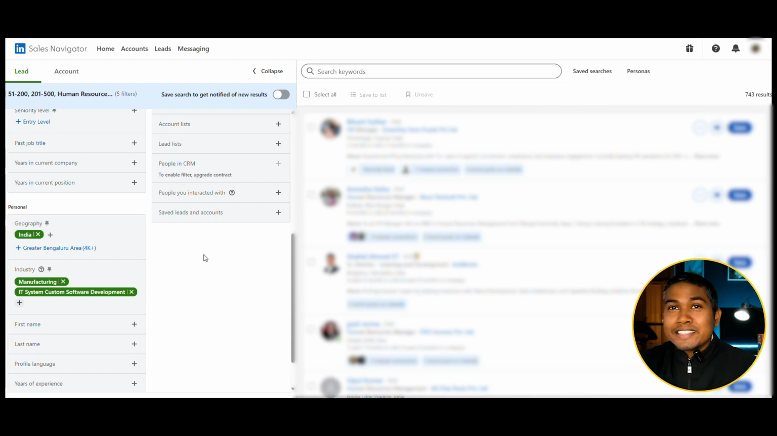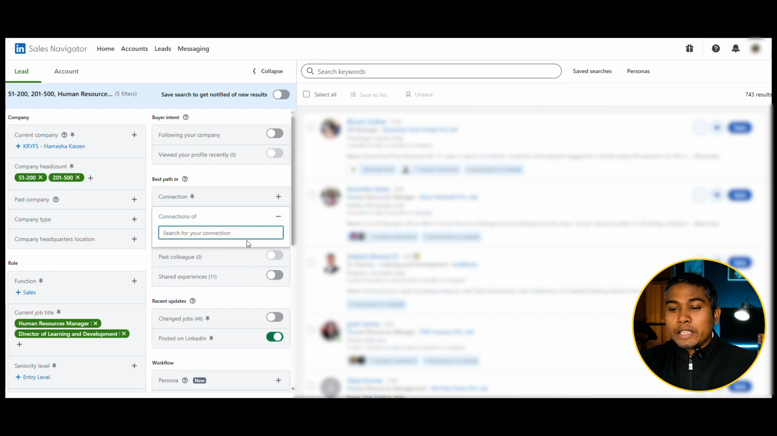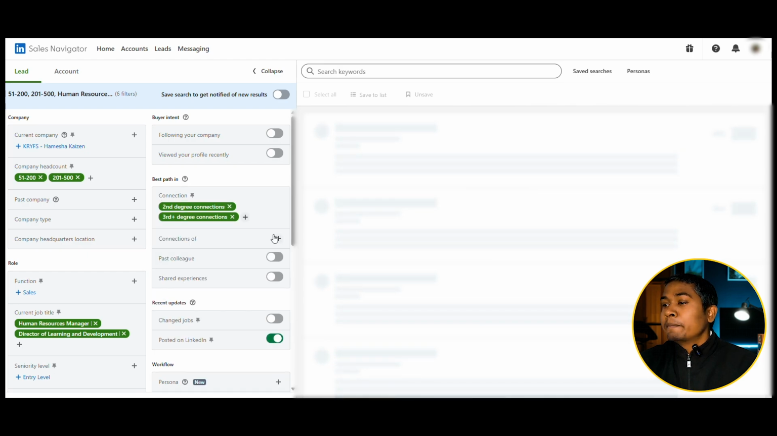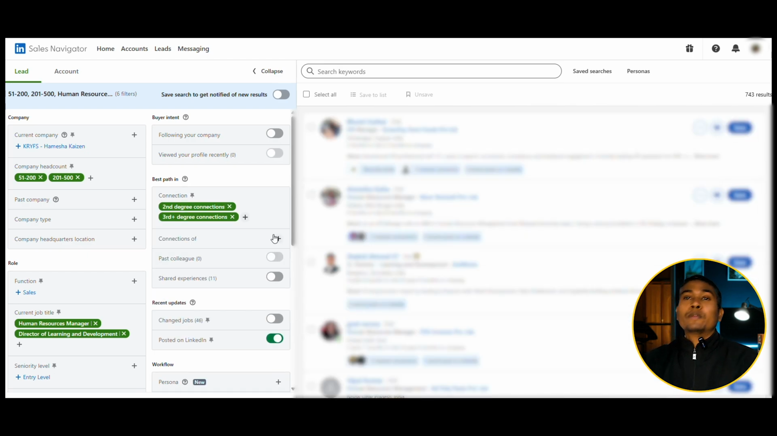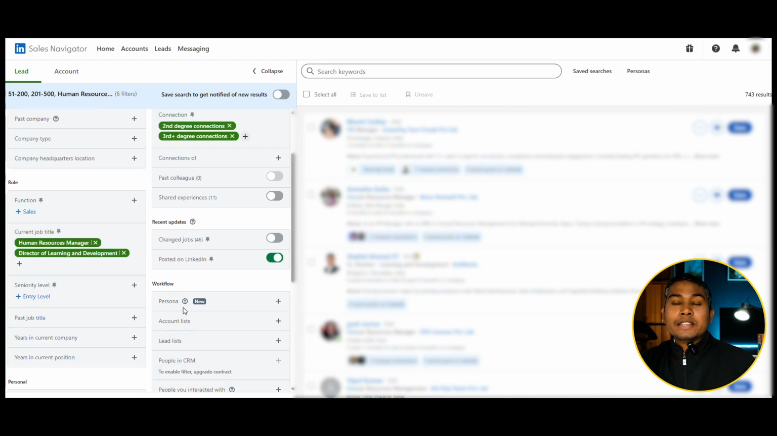Okay, keep in mind first degree, second degree, third degree connections, that works in LinkedIn. So if you check how many connections are second degree and third degree, here I can see that all the people, 743 people in this profile, are first degree connections who are human resource managers and directors of learning and development.